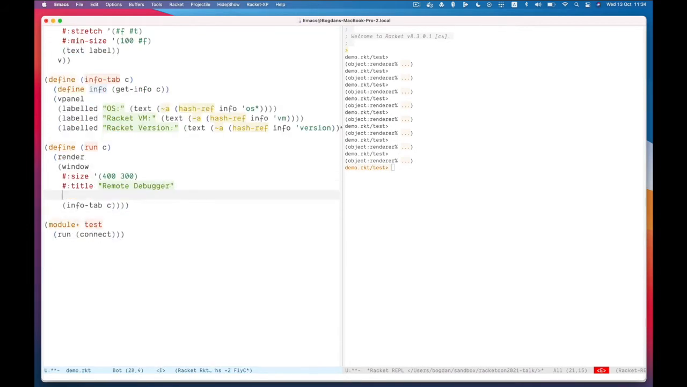And the reason I did that is because I want to introduce another built-in view called tabs. And what tabs does is it displays a tab view. And the first argument of the tabs view is the list of tabs. In our case, that's going to be info and memory.